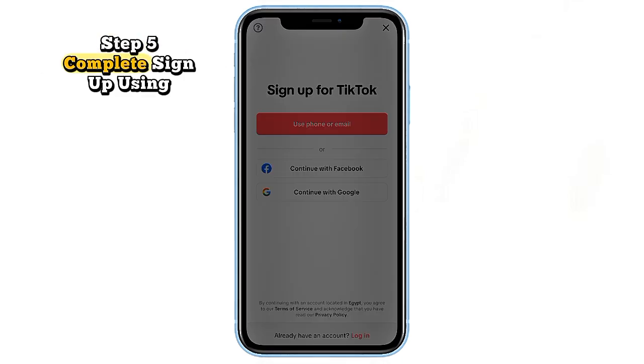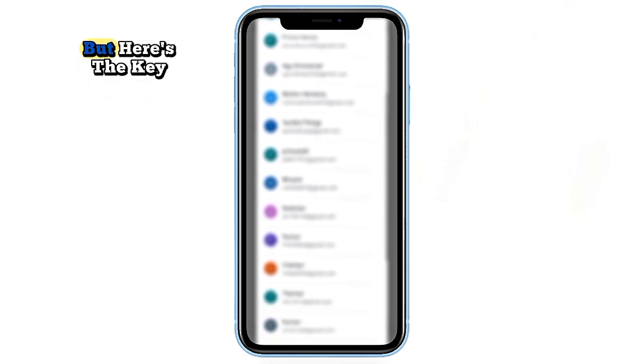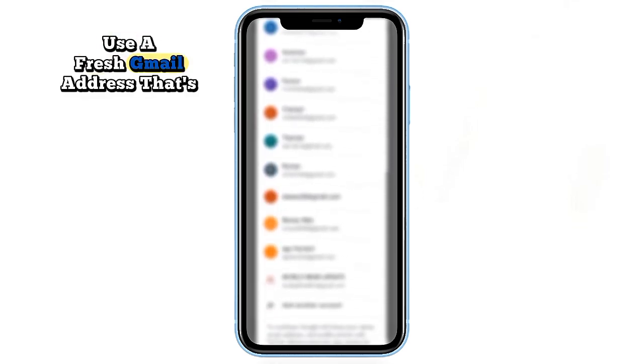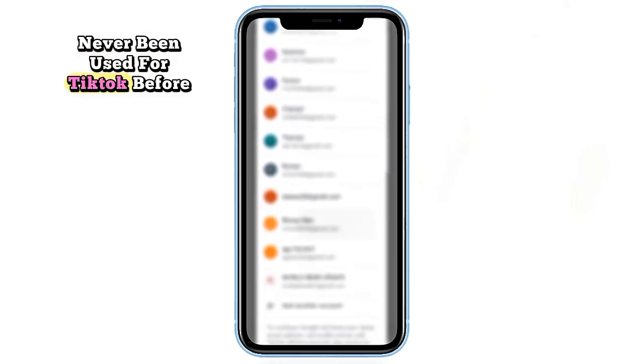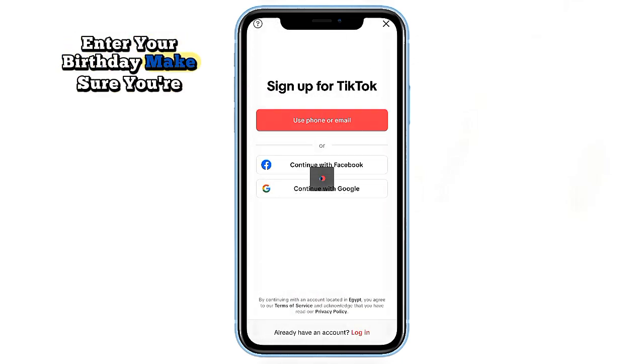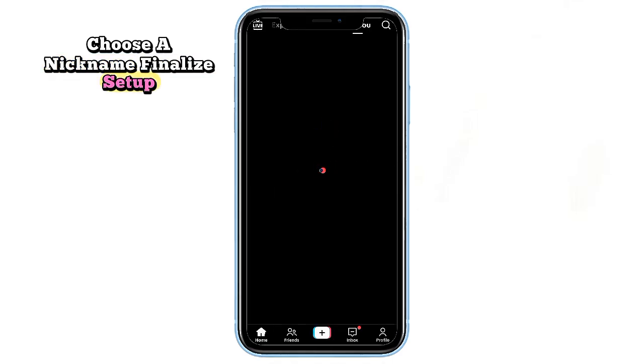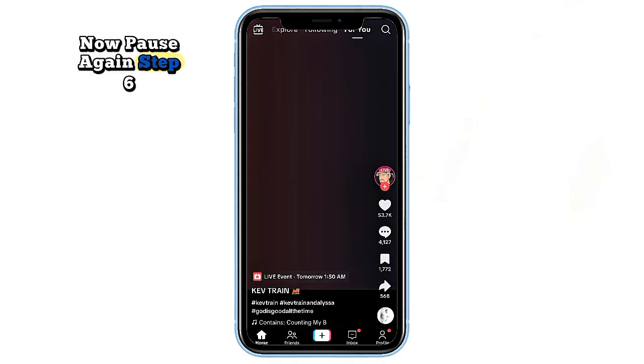Step 5. Complete sign up using an unused Google email. Continue with your Google account, but here's the key. Use a fresh Gmail address that's never been used for TikTok before. Complete the sign up process. Enter your birthday. Make sure you're over 18. Choose a nickname. Finalize setup. Now pause again.